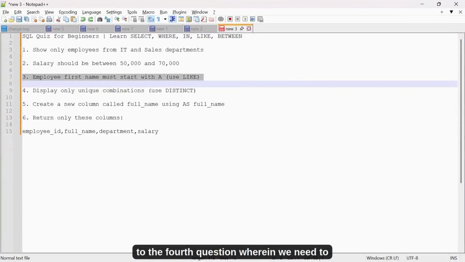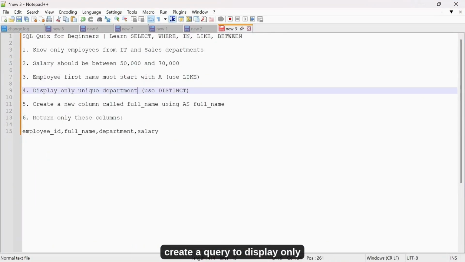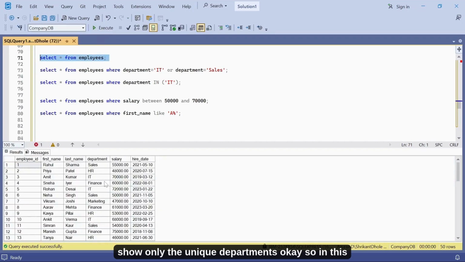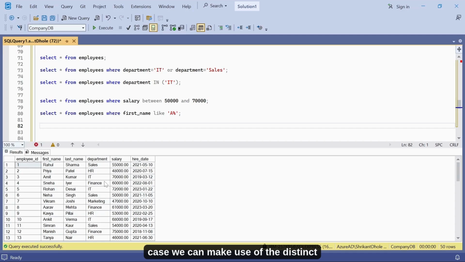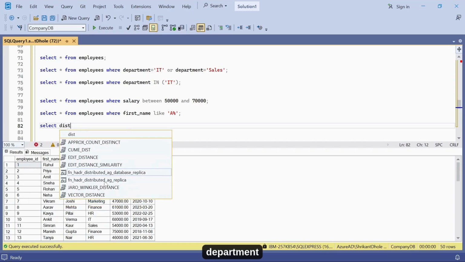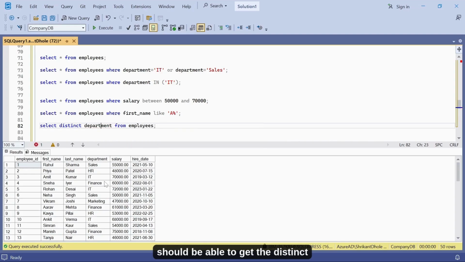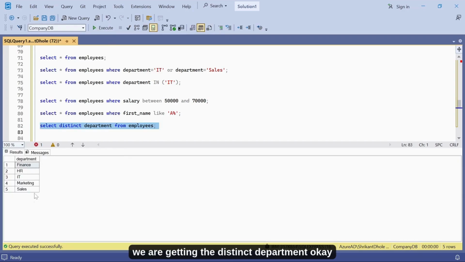Now let us move on to the fourth question, wherein we need to create a query to display only unique departments. If we have a look at this table, it has multiple departments and we need to show only the unique departments. In this case we can make use of the DISTINCT keyword. So the query goes something like this: SELECT DISTINCT department FROM employees. If I run this query, I should be able to get the distinct departments, and we are getting the distinct departments.